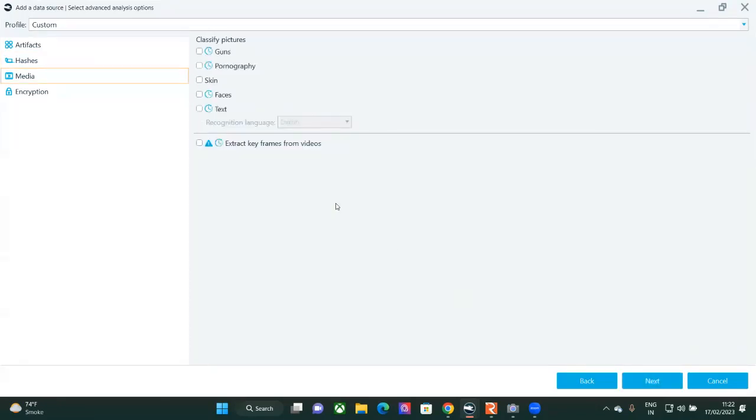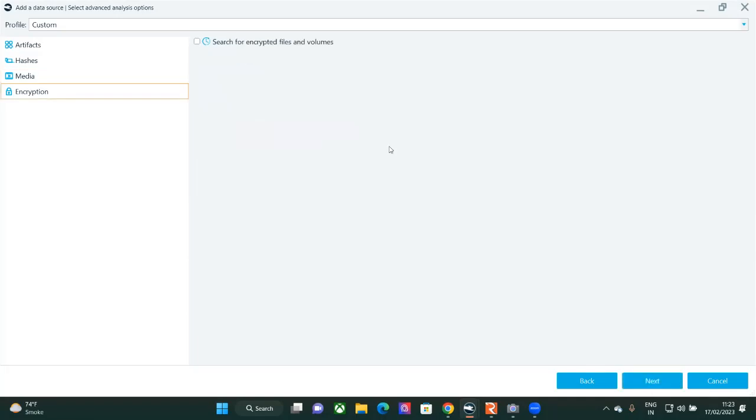It will give you the option to identify pictures. Belkasoft Evidence Center X has a feature where we can select filters or specific keywords, and it will automatically identify those types in the evidence, such as guns, pornography, faces, and text. The next option is to search for encrypted files and volumes. It will carve and identify the encrypted files and volumes from the image that we have acquired from remote acquisition.